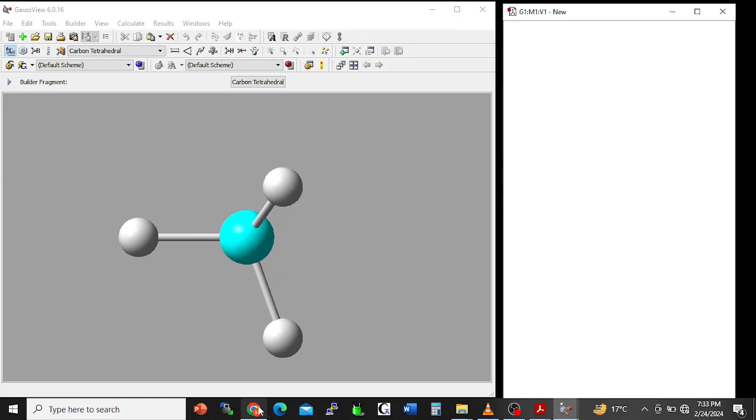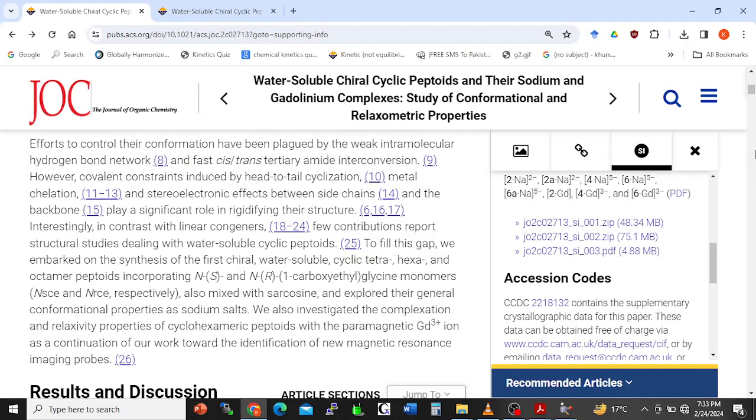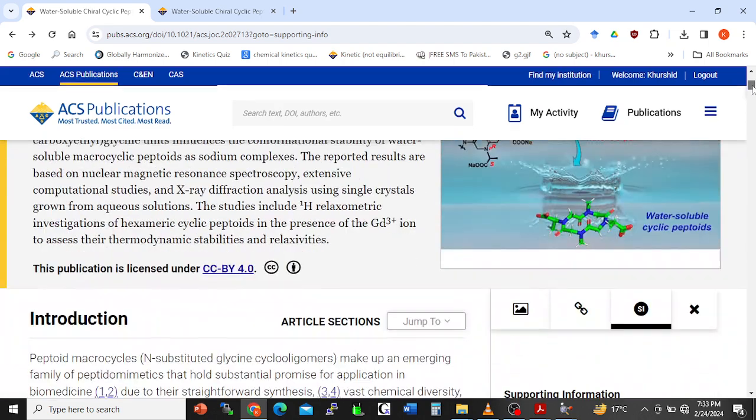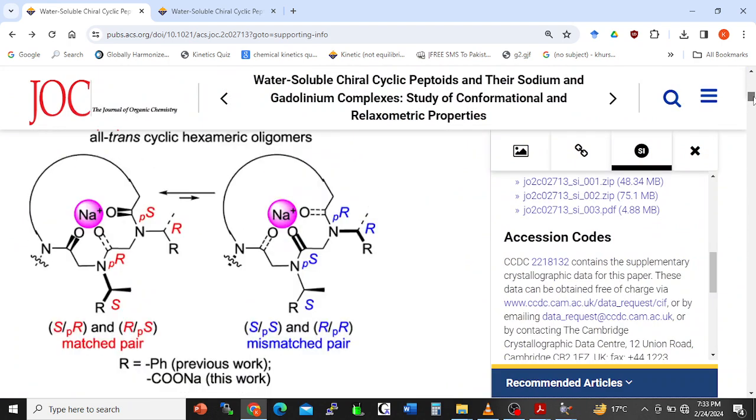So let's say we came across recently an interesting article, water-soluble chiral cyclic peptides and their sodium and gadolinium complexes, a study of conformational and relaxometric properties. This is a combined experimental and theoretical study. And we are more interested in their cyclic peptides. If you see here, they have chiral centers, they have a cyclic structure, and because of chirality, it is not very easy to draw, especially by someone who is new to computational chemistry.